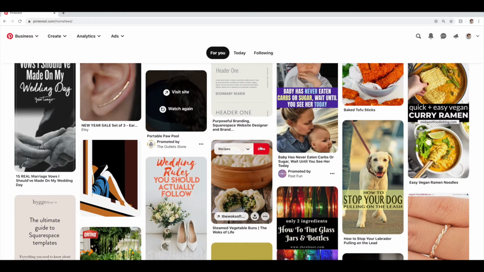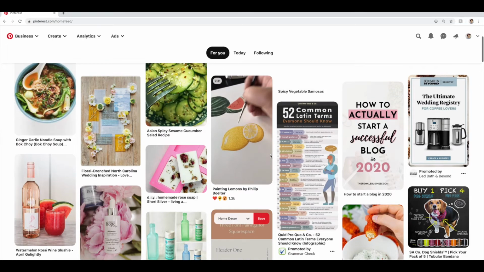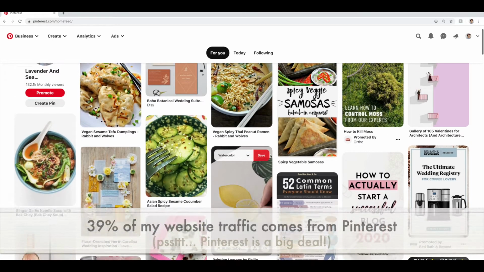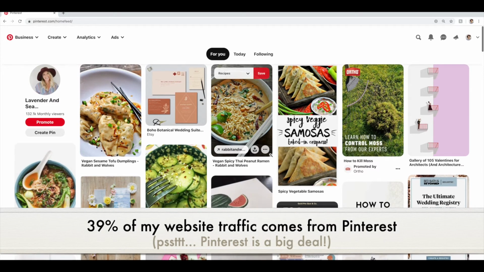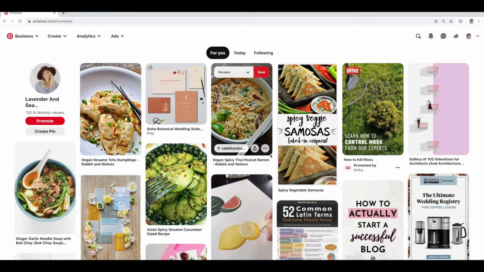A lot of times what happens is people think that it takes so much work to make all these pins that they just don't do it, but Pinterest is super important for your business and it can really bring a lot of traffic to your website. It is how a third of my website traffic gets to my website. So it's super helpful and I really encourage you to use it.